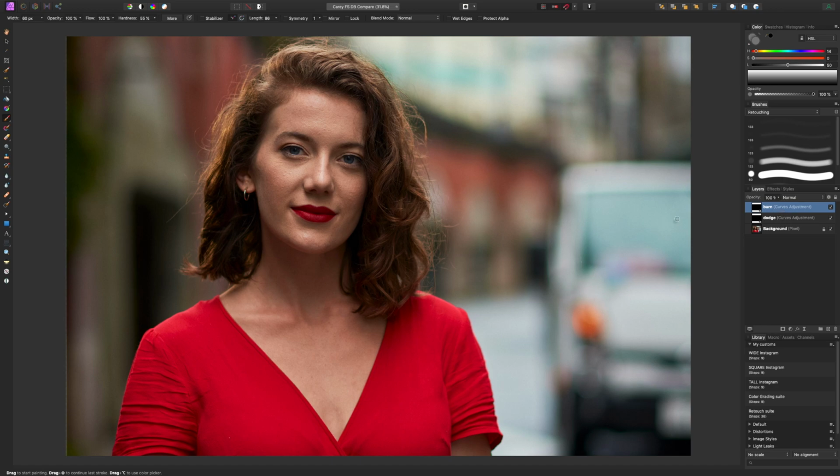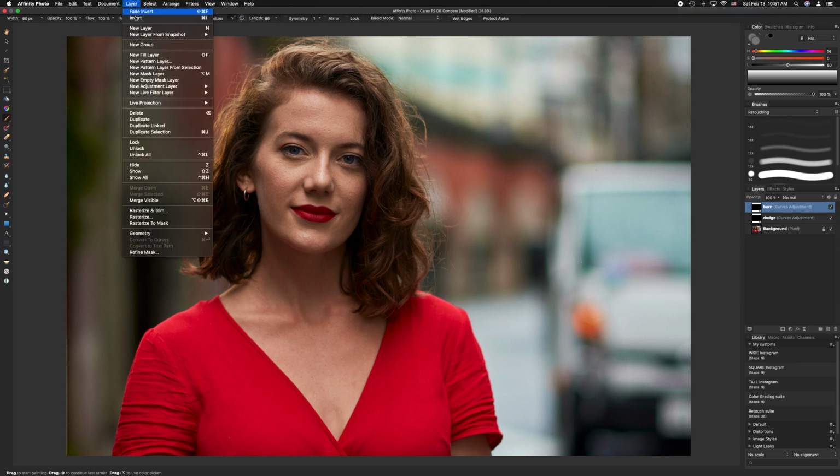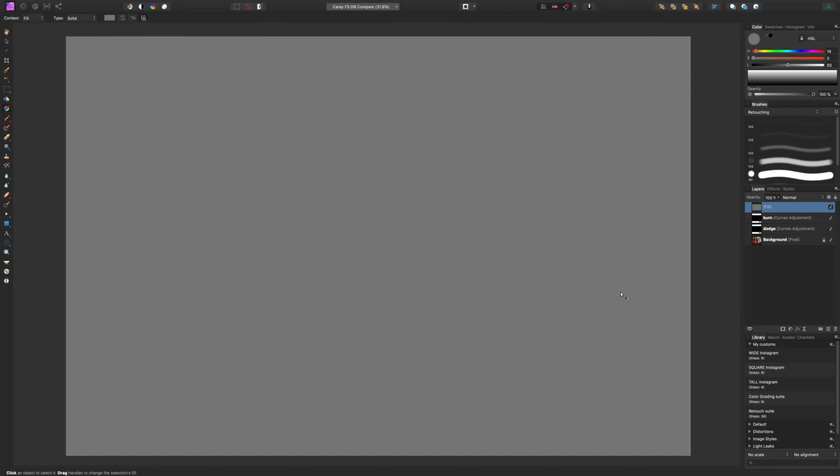Now, when we're dodging and burning, there's two other things I like to do. I like to create some helper layers, and these are going to help me identify the parts that I want to dodge and burn. So the first thing I want to do is make a brand new fill layer. We're going to go to Layer, New Fill Layer, and we're going to change this color to black.